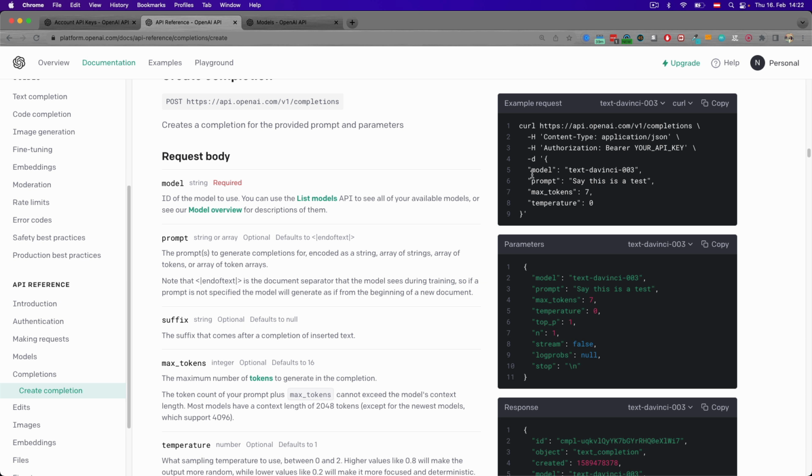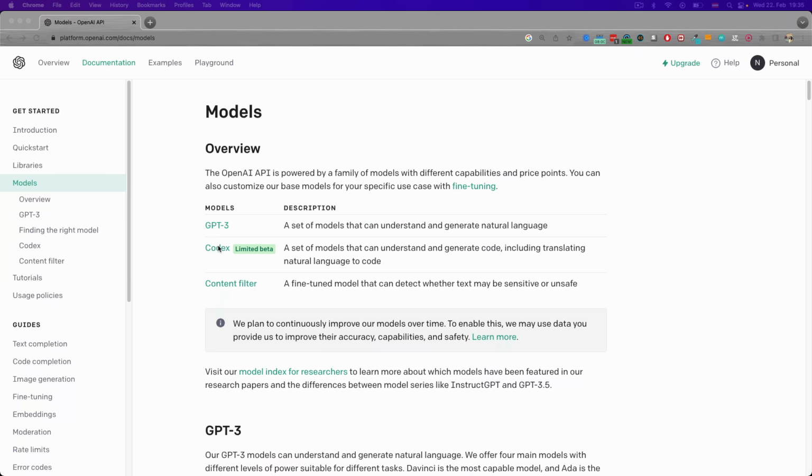Now, before we move on and use the text DaVinci model in our request, I want to mention another model group that is listed in the overview called Codex. So just from the name, you know that it's about code.